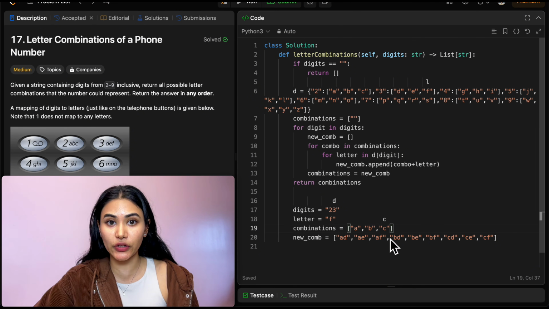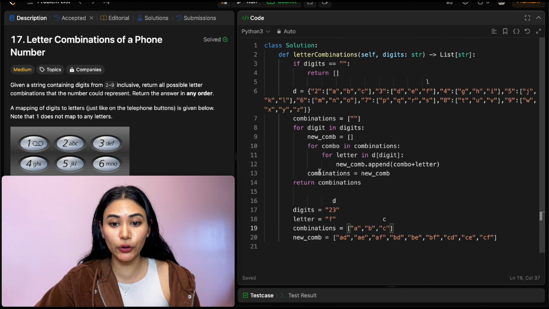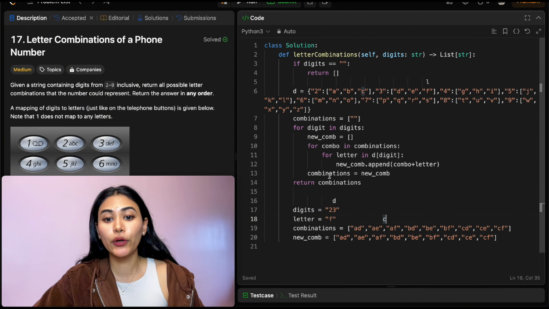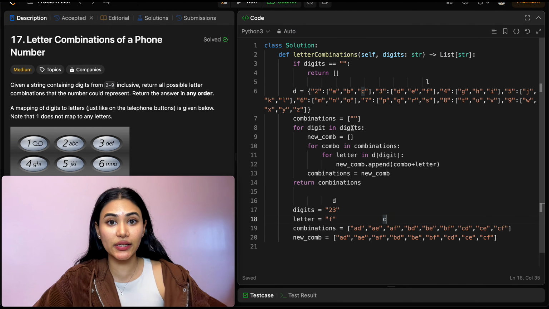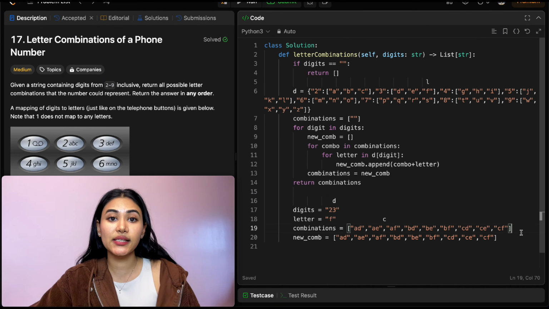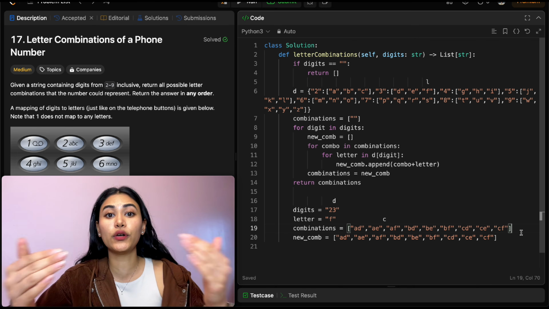There are no more combinations for us to iterate over. We exit this for loop, and we set our combinations to be this new combo that we've built. So combinations is going to equal this array. We go out of this for loop, and there are no more digits for us to iterate over. So we're done out of this for loop, and we return our combinations that we've made. So this holds all the combinations that we can make for 2 and 3.